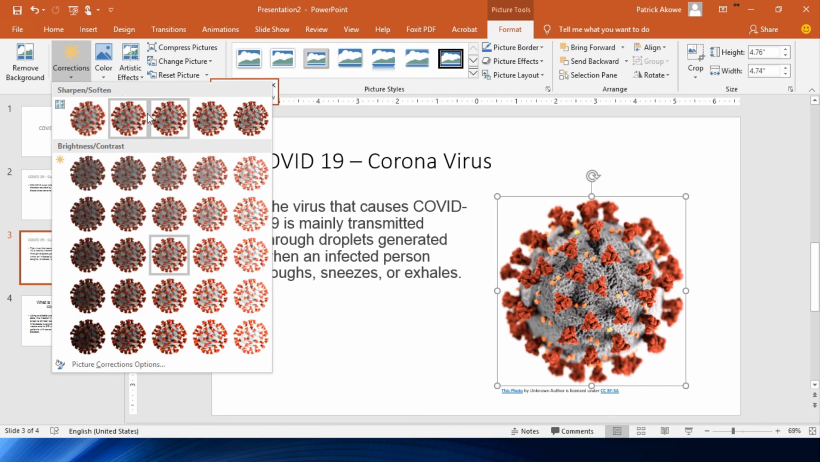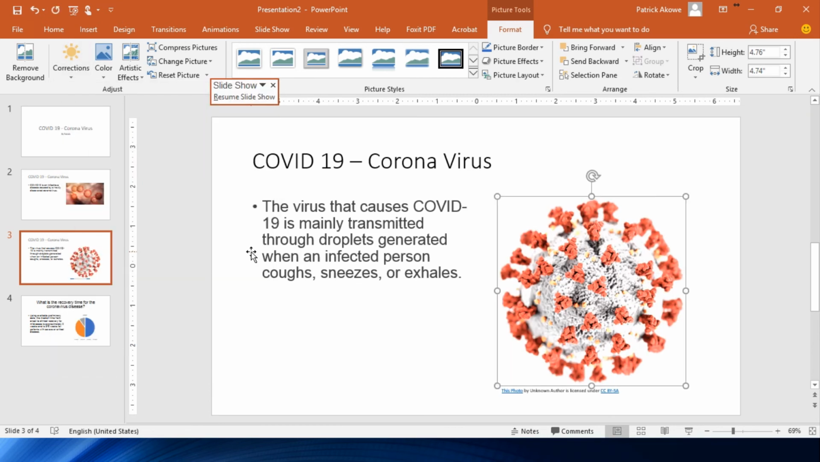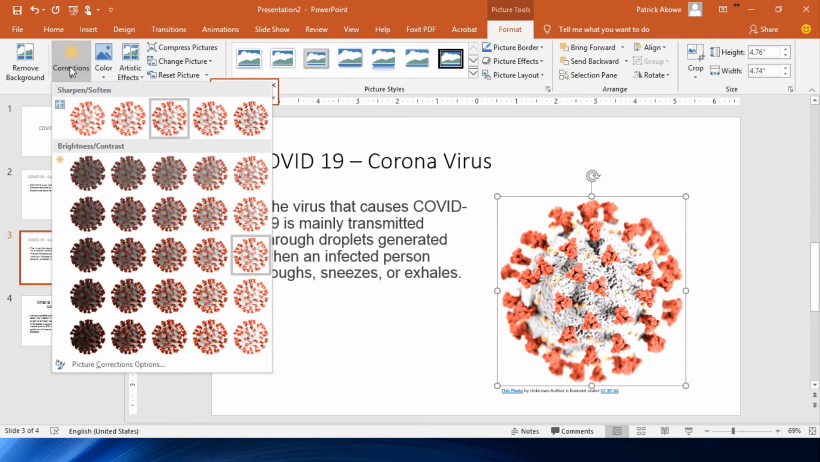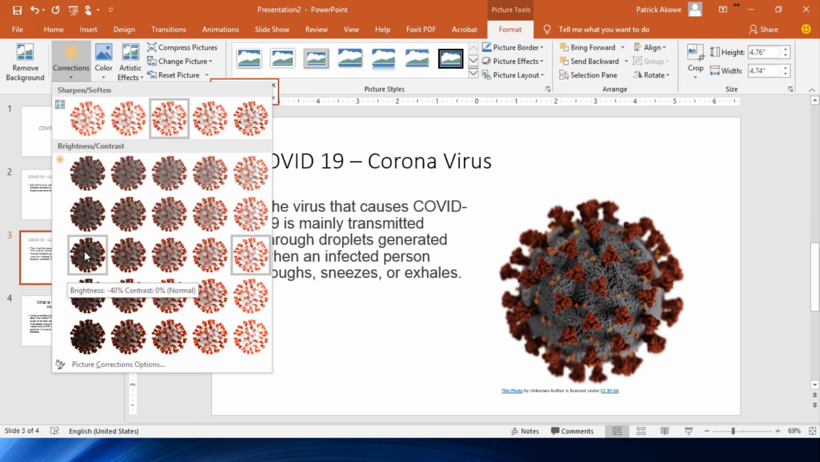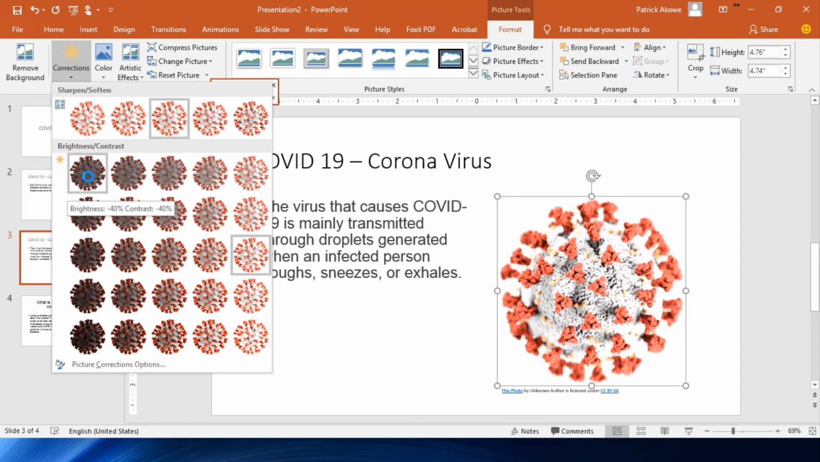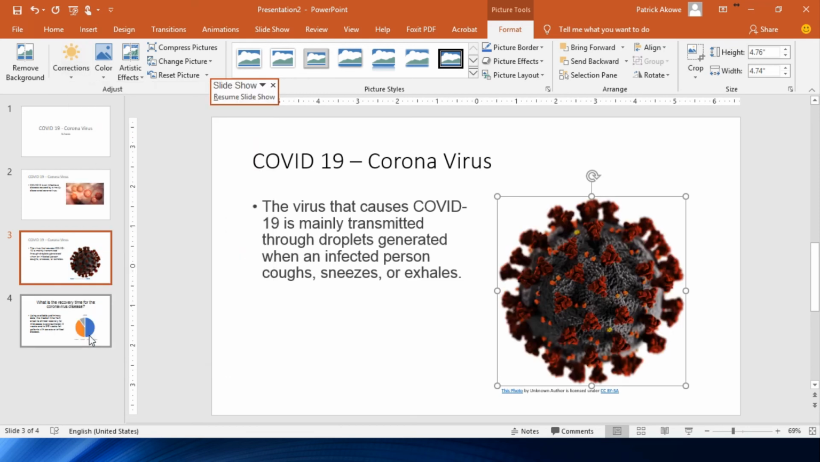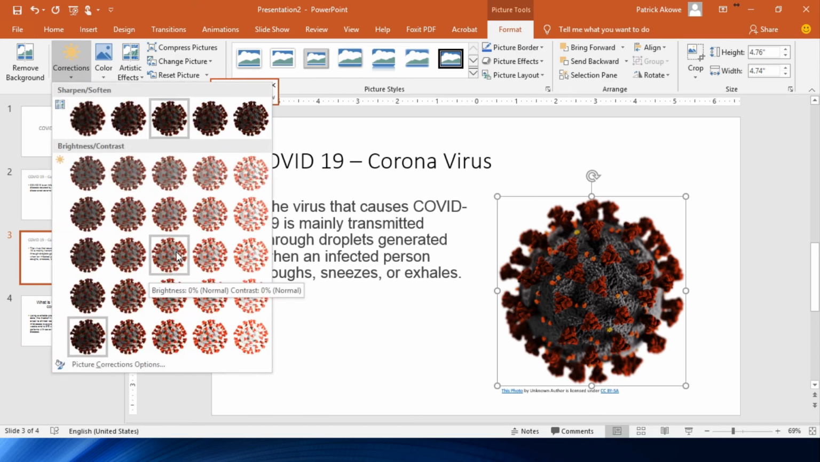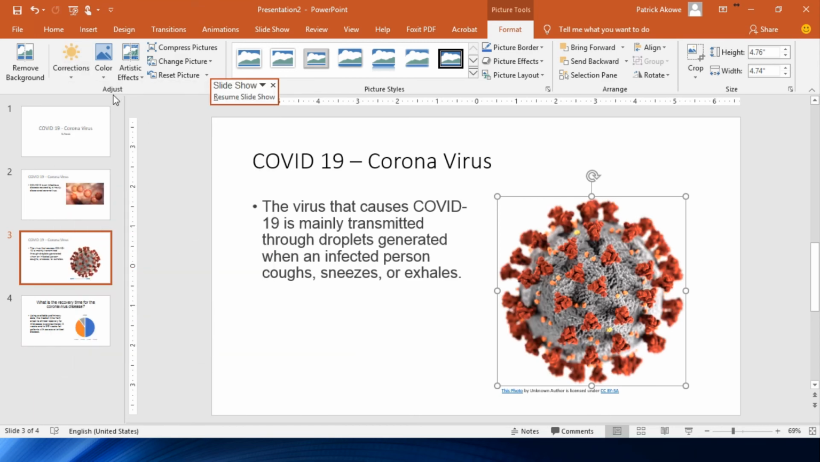You can see when I come here, I can decide to make it much brighter by clicking that. See, it's much brighter. Then I can decide to reduce the brightness entirely and make it darker if possible. Once I click on that one, it becomes darker. Alright, it depends on what you want to do. Just go around this, check for corrections, and select. You're manipulating the picture when you do this.